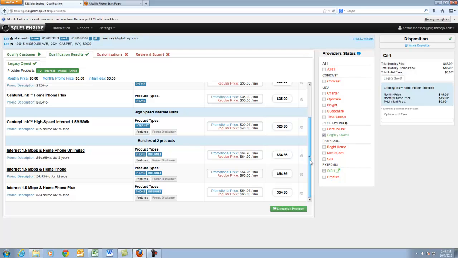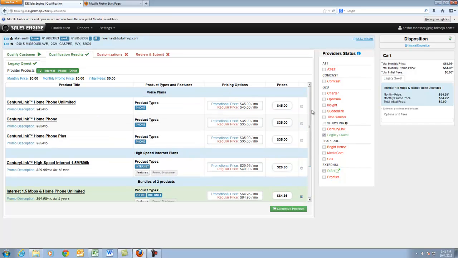Okay, so I'm going to make a selection here. I'm going to make the selection of the internet and the phone unlimited here. $64.95 promotional price and regular monthly price. This is pretty much it, all you're going to see here. Depending on the provider, you might see more information about specific promotions, maybe selections here for if they want the $30 off for 6 months or $40 off for a 12-month contract. It's depending on the provider, but in the Qualification Results tab, all that the agent is doing is selecting the bundle and package that they're going to be placing the order for.